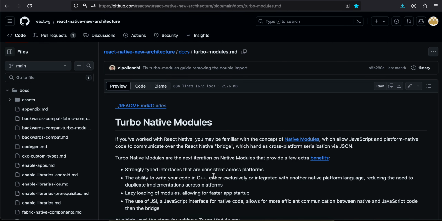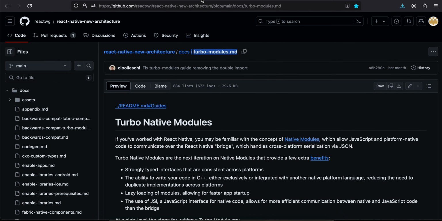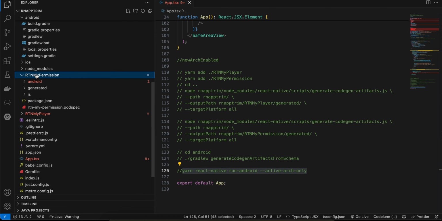But before that, you will have to keep two documentation pages handy. One is the turbo module doc, and second is the fabric native component doc. Firstly we will start with the turbo module doc. I have created this manage external storage permission using a turbo module because neither React Native Permissions nor PermissionsAndroid provide this particular manage external storage permission.